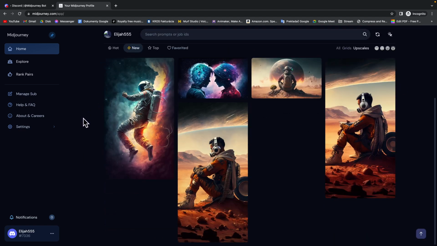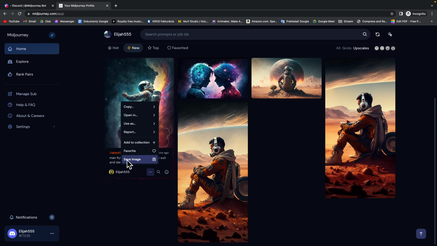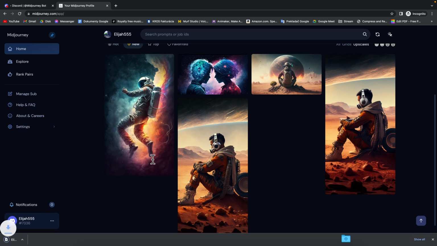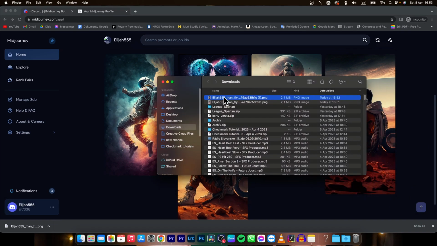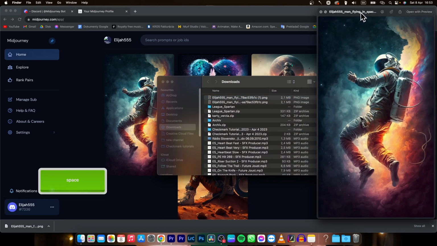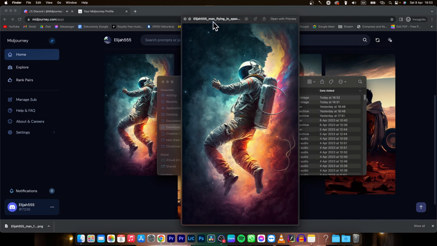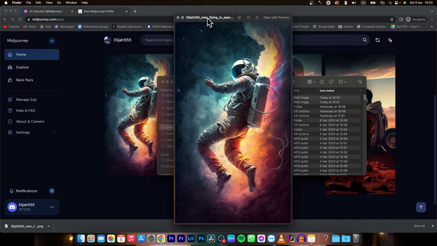And if I want to download, for example, this one, I can press on these three dots and then click on Save Image right here. So click on this, and as you can see, your image is saved. You can show in Finder. So bring up the Finder, and as you can see now right here, there is my image saved and downloaded. So this is how easy it really is to download your image.